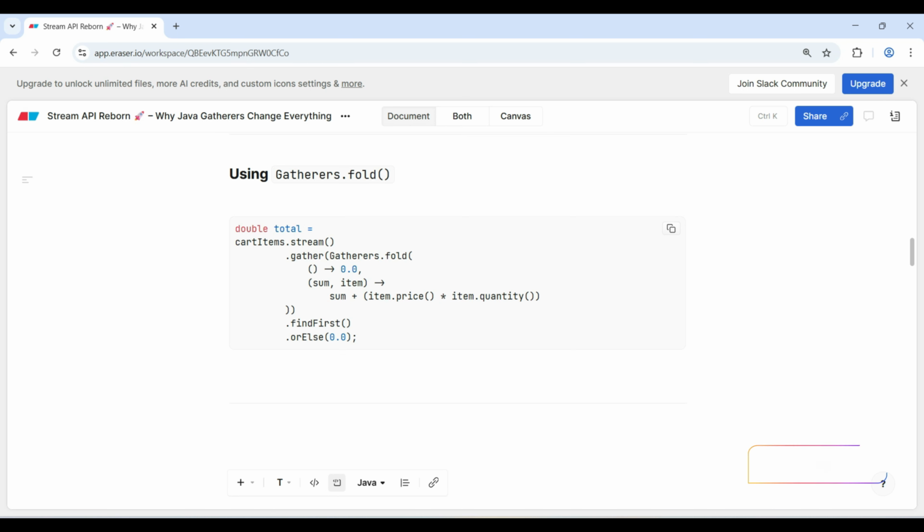This is an aggregation now as an intermediate operation. It's not a terminal operation. First of all, you can reuse it across your pipeline. There is no limitation over here. You can compose it with the other gatherers as well. In combination with that, it is much easier to extend later.